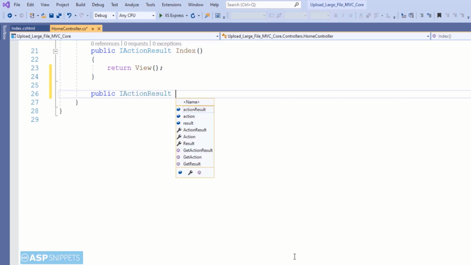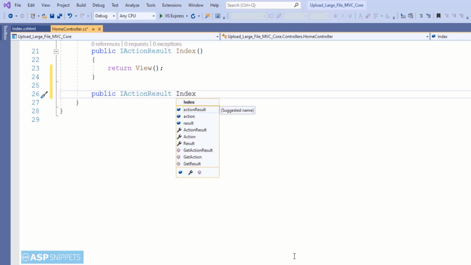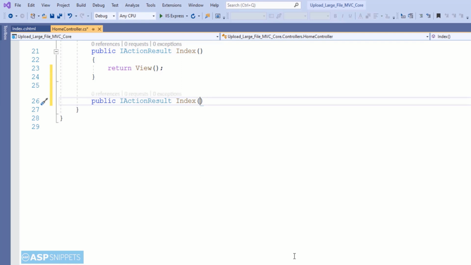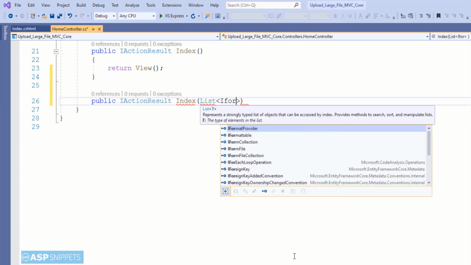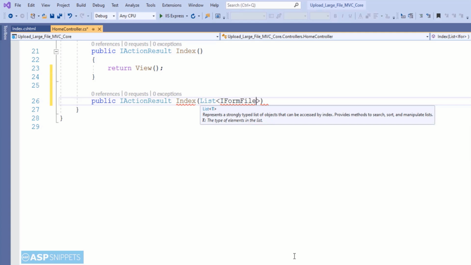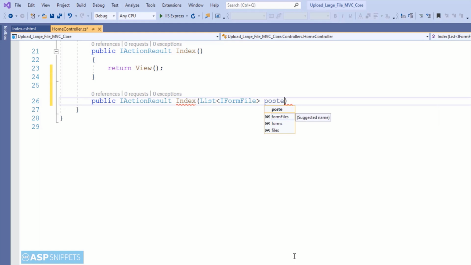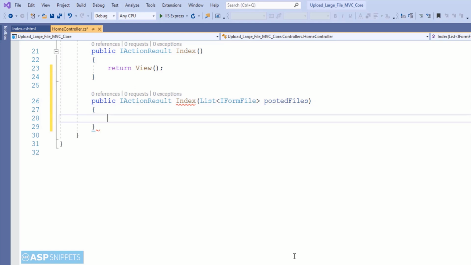So this is the action result method which will handle the uploading of files. This particular action method will accept a collection of IFormFile objects as parameter, as in this particular example, I am uploading multiple files. In case you are uploading single file, then you can use a single object rather than a collection.